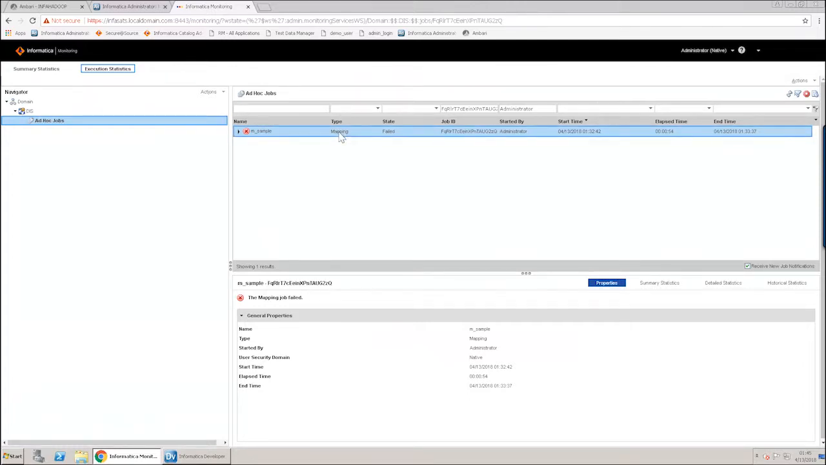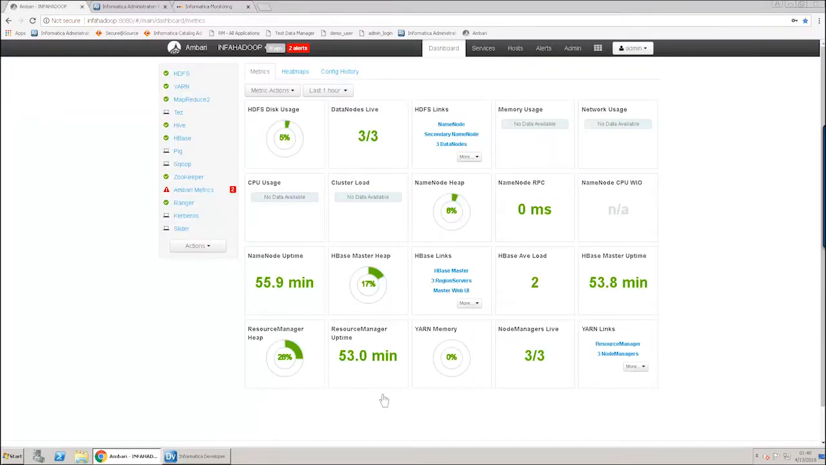Let's now use the Ranger authorization system. We will provide all the permissions and privileges to Infa user using Ranger and run the mapping. Open Ambari. On the Ambari homepage, click Ranger in the list of services.